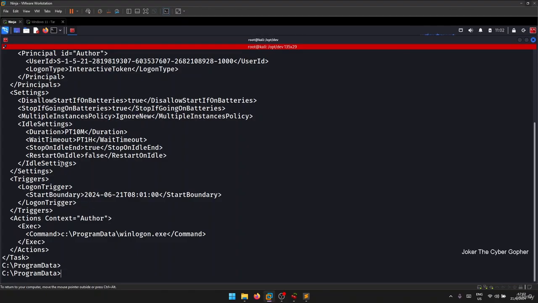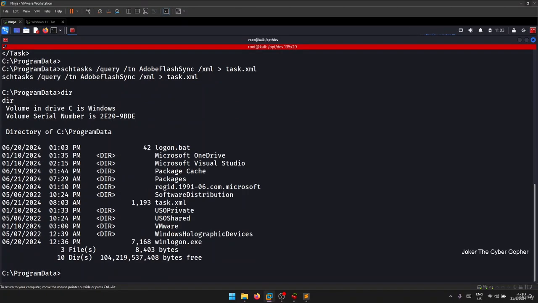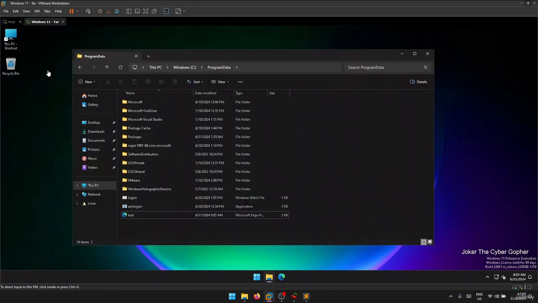On a production system or whatsoever, you will have to transfer this file back to your Kali Linux, then you modify it, then you transfer it back to your target system. But for us, we'll just go ahead and transfer it in our Windows 11 target system. Alright, so let's go ahead and redirect the output to a file we can call task.xml, just like this, and we hit enter. If we say dir, we can see we do have the task.xml file, and it is 1,193 bytes in size.